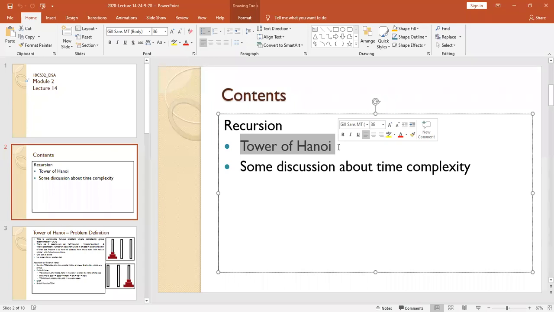Using recursion, we have gone through so many examples. The examples include factorial, GCD and LCM, multiplication, Fibonacci series, and so on. Finally, in today's class, we are going with a very important concept, that is Tower of Hanoi. Tower of Hanoi is a very, very important concept.